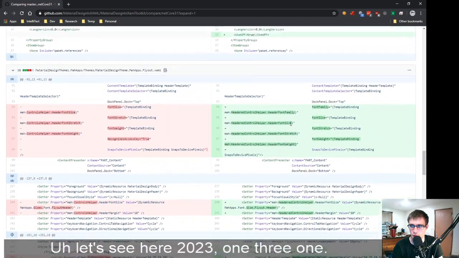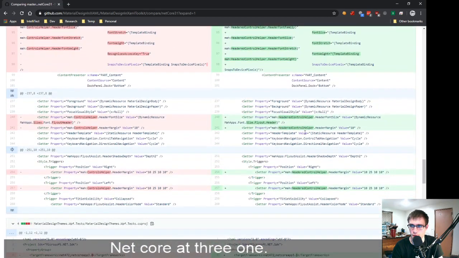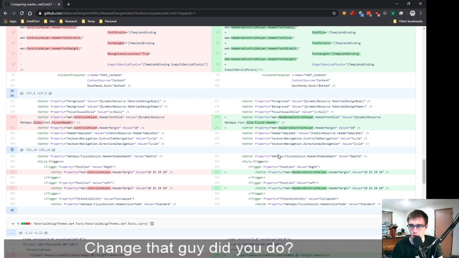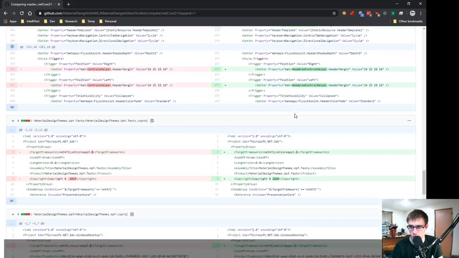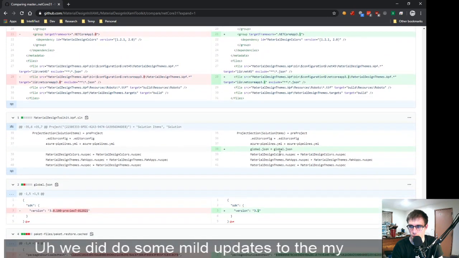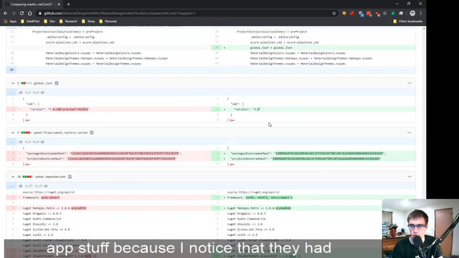We did do some mild updates to the MA app stuff because I noticed that they had changed some of their properties and where they were located. So this controls helper went away and it went to a headered controls helper. So we fixed those, not directly related to this, but it kind of got in my way when we revved all the packages. So we just fixed it.